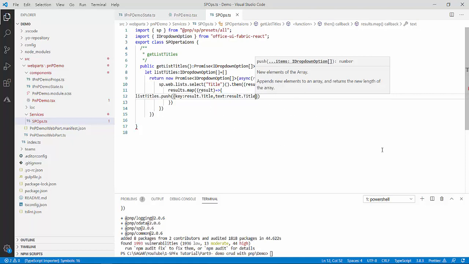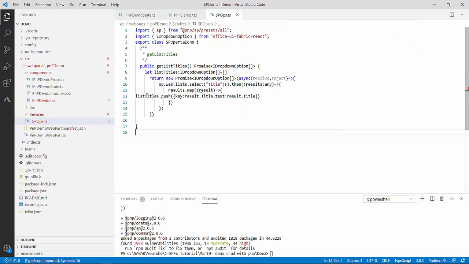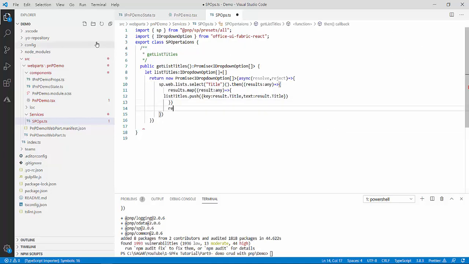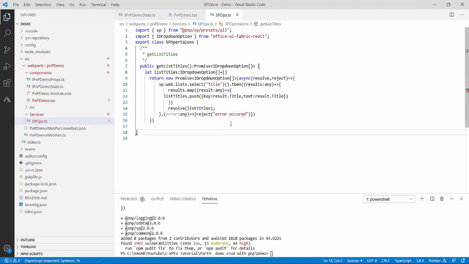So next I have to just resolve my promise, and you can observe how easy it is to write this code. Now I will resolve my promise, that is resolve, and inside this I will pass listTitles. In case my promise fails, over here I will pass the error condition, that is error of type any, again an arrow function, and inside this I will say reject, and inside the reject I will pass error occurred. So now this is done. This method will return me all the list titles for you.